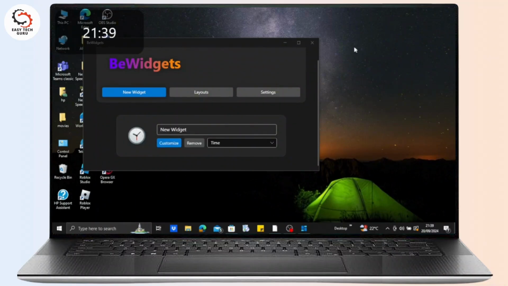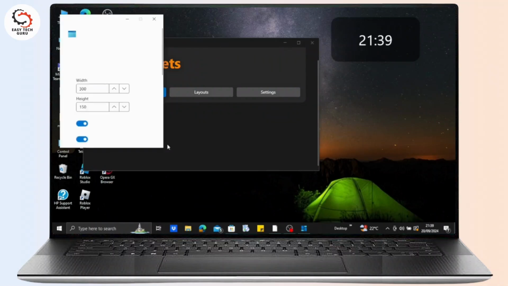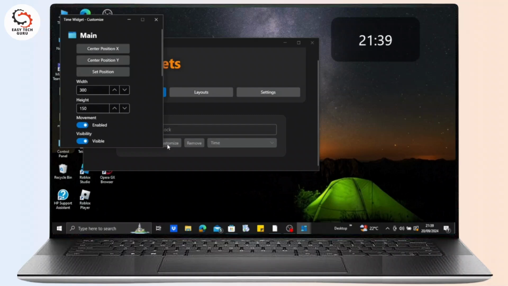I'm going to move this clock to the right side of the screen, and you may put it wherever you want. For now, I'm going to put it at the right side of the screen and type the new widget name as clock and tap on customize. After that, you can see how you can customize it. You can put it on center position X, center position Y, or set position, width, height, and anything.